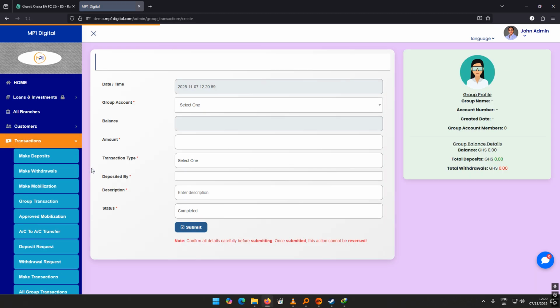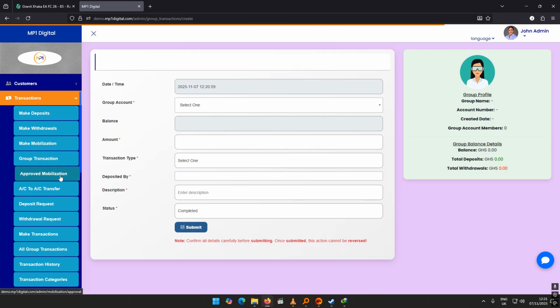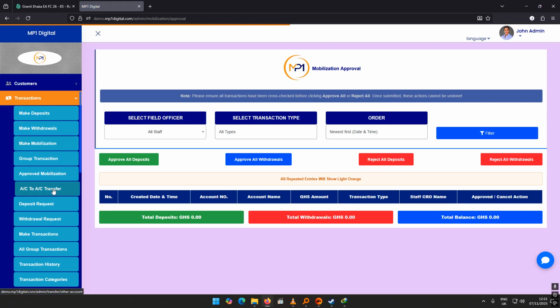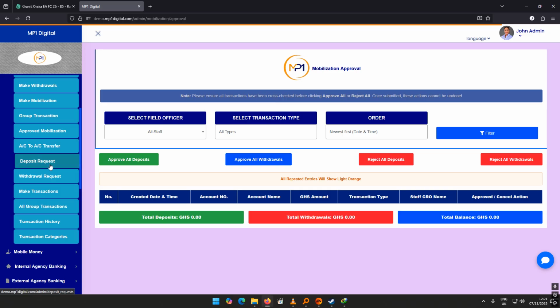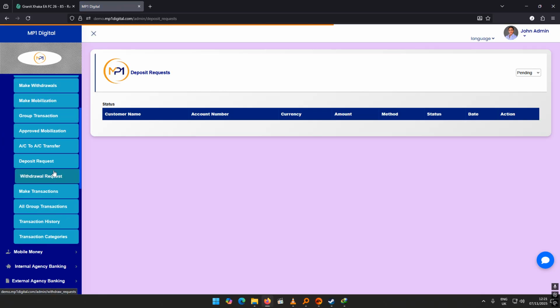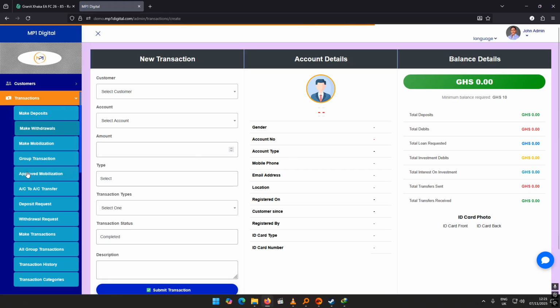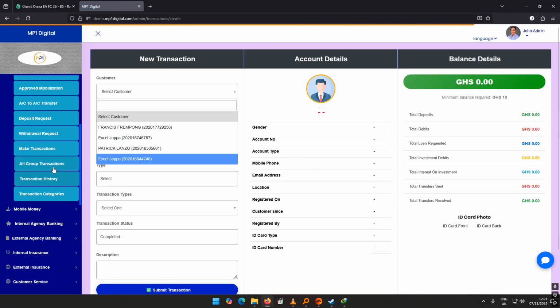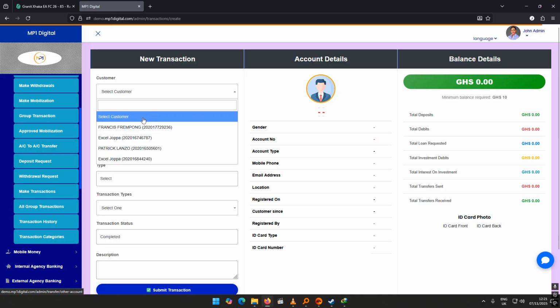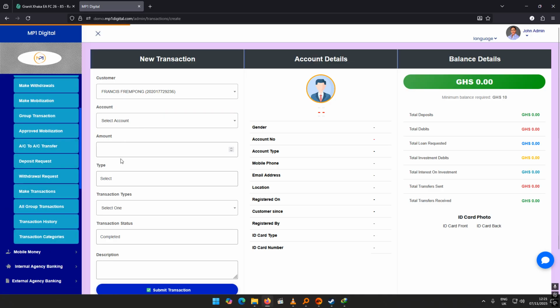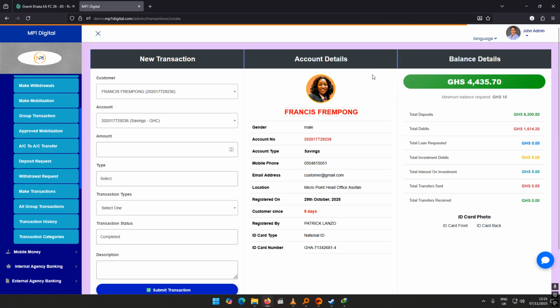Then you can go on to the group transaction and then the approved mobilization, from when a customer wants to make a mobilization request, and then a deposit request, and then we have the withdrawal request, and then make transaction. Everything just goes hand in hand and it's easy to use. You just have to click on the customer name, and then everything about the customer is going to pop up.